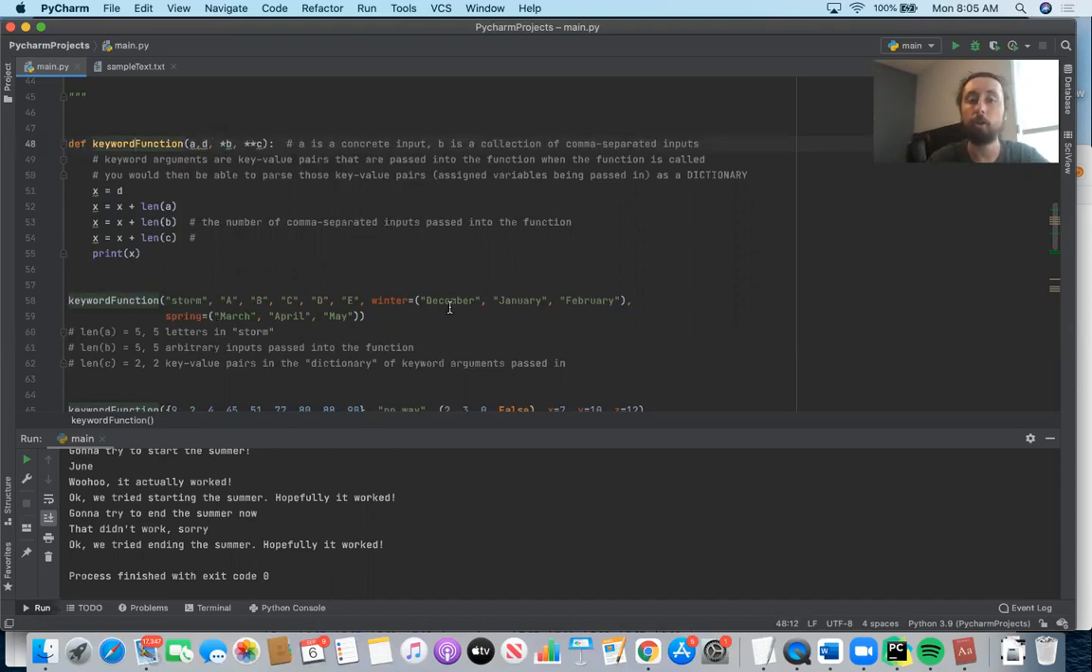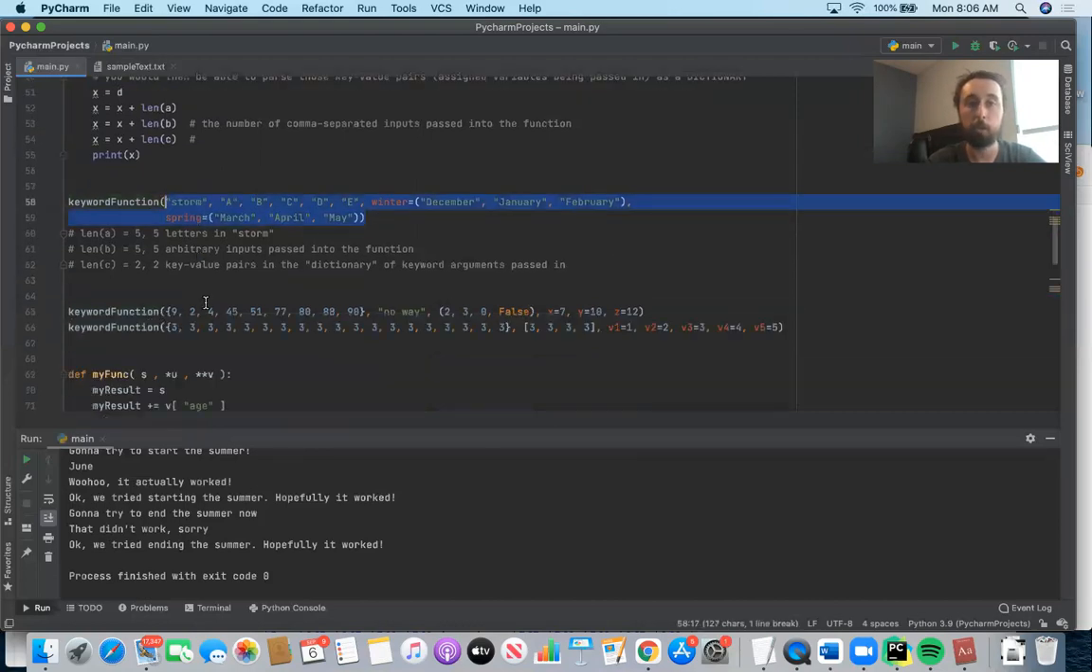And then we can also have star star C. Remember, if you call a function where star star C is in the function header, and the last few arguments, the last 1 or 2 or 3 or 10, but it has to be the last, are these variable assignments. So winter is assigned to a tuple with 3 elements, and so is spring. Basically, that means those values are going to be parsed as though they were key value pairs in a dictionary. Since there are 2 key value pairs here, that would be the length of C if you called keyword function with these particular inputs. So hopefully that's clear to you.